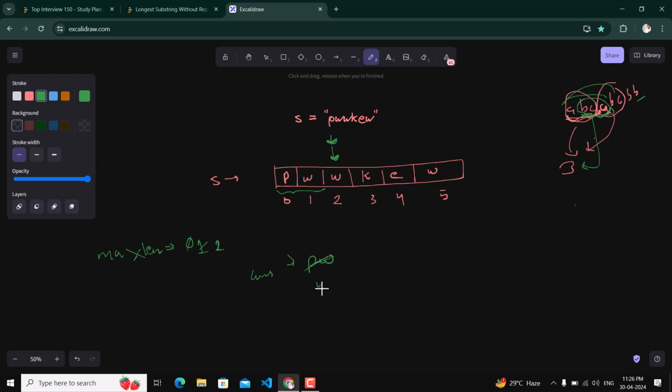Starting with w, we have w. Now we will again check for the next character k. We have to check within our answer whether k has appeared or not. It has not, so we would have w k, and its length is still 2. Now we'll check for the next character. e is not in our answer, so we will add e. Now its max length becomes 3.